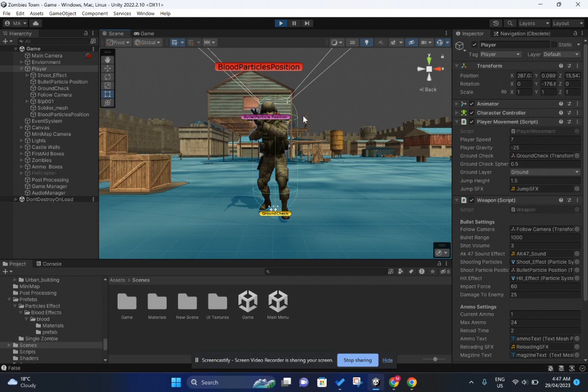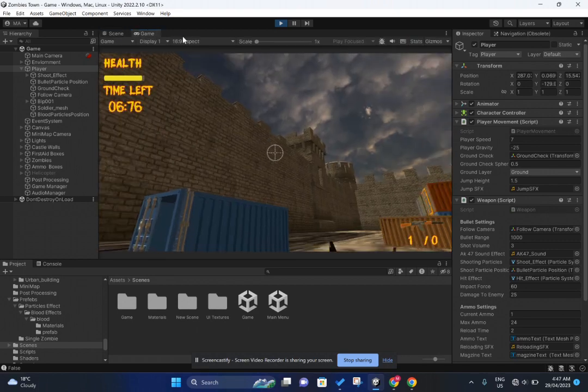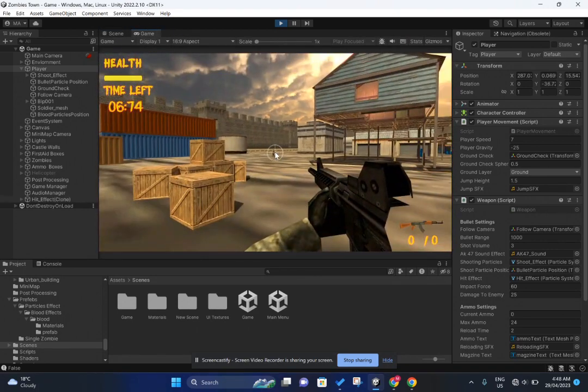And for the bullet particle effects, I have already decreased some size of it. And the position now, the bullet particle will be instantiated just on the edge of the gun, so it doesn't feel really bad. Now it feels really nice. So I will continue the game now.